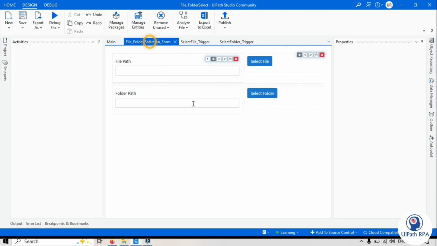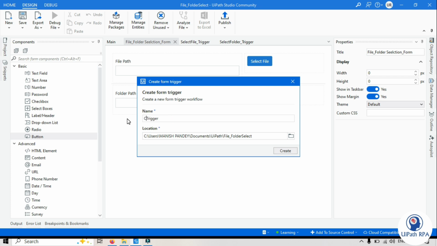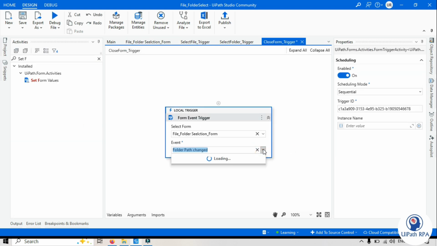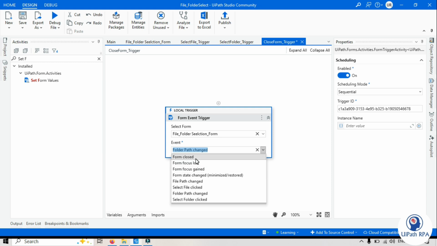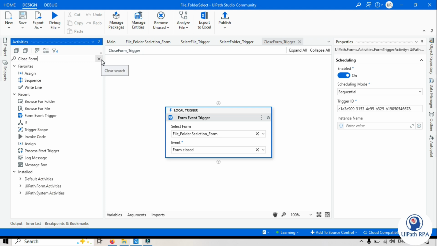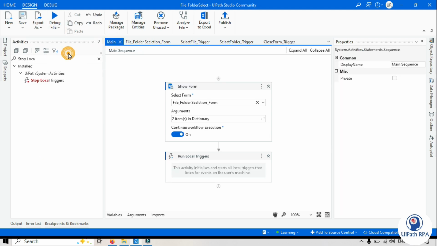Okay, now I will also take one trigger to close the form so that it can stop the triggers. Quickly I will just click anywhere. Let's say I'll click on this one and I'll say close form trigger. We'll set it here, form closed, and after that I can take the close form activity, and then I will also take stop local trigger. Now let's run this.